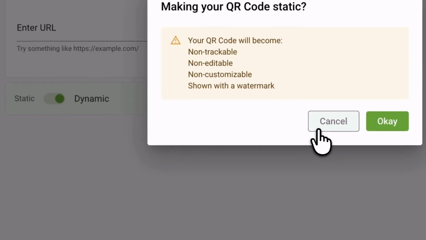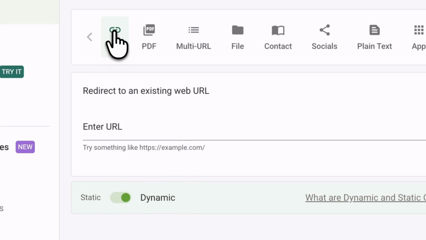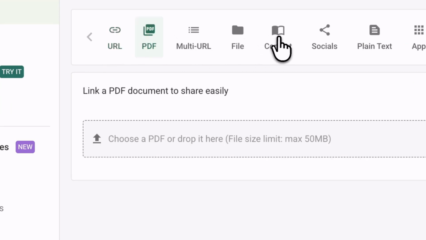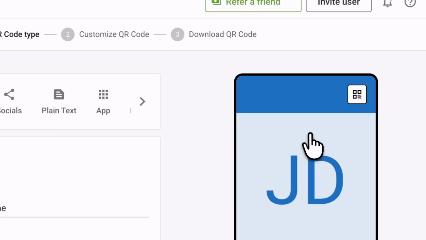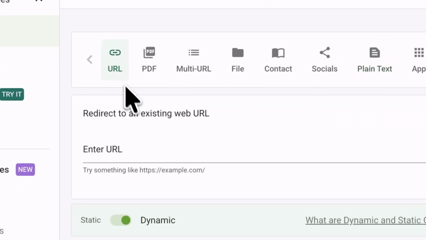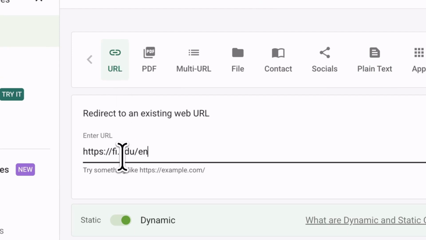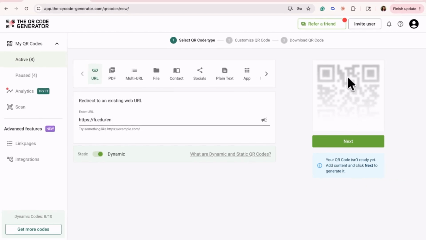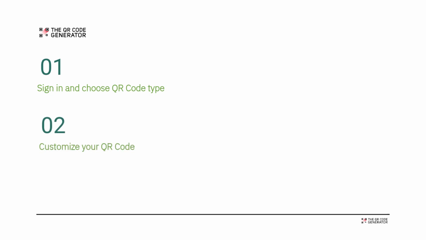You can choose a URL, a PDF, a V-card with your contact details, or a plain text message. For most business use cases, you'll be creating a URL QR code. So just paste your link into the field, and your QR code will appear on the right side of the screen instantly.